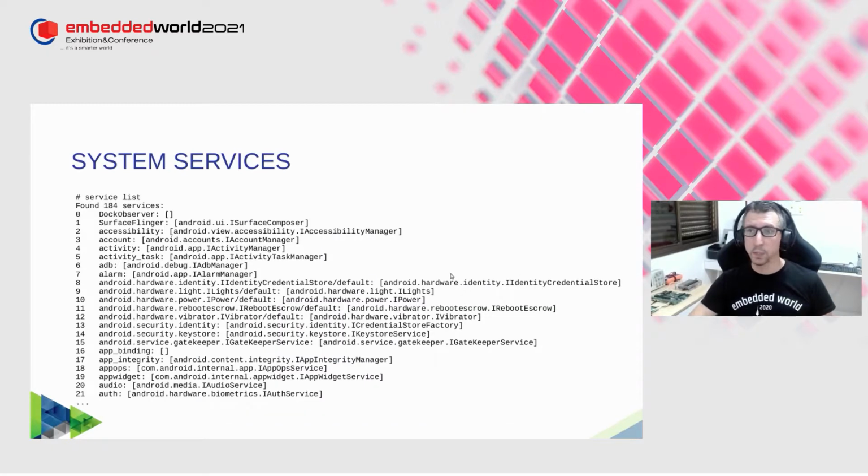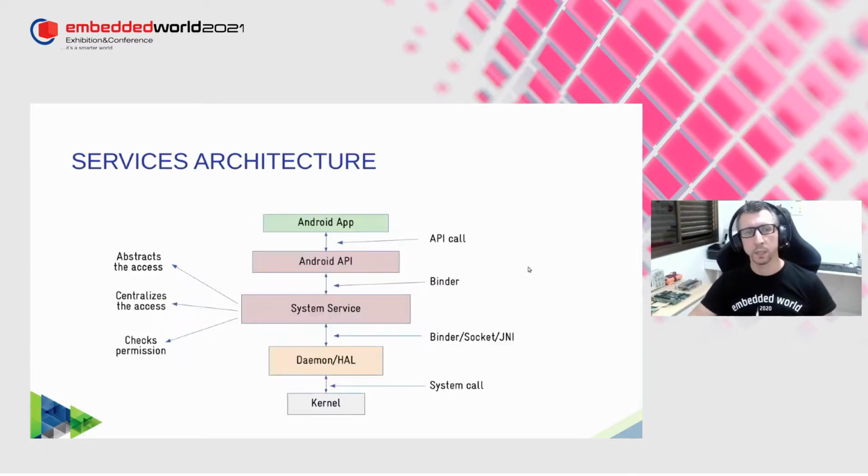We can list the services in Android with the command service list. We're going to see a lot of services there. And the services expose an interface, a remote interface that we can use via binder. So we can call functions from these interfaces. And again, that's the idea of a system service. Abstract the access, centralize the access, and also do permission checking. So it manages the security of that specific resource. That could be a hardware resource or a software resource.